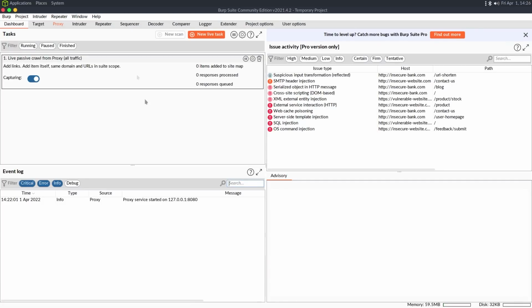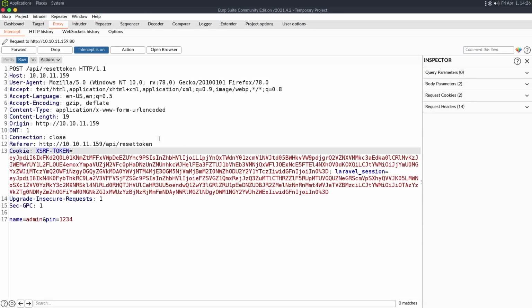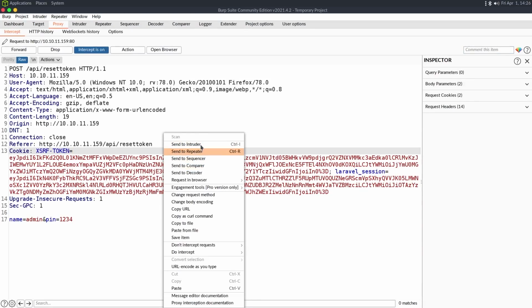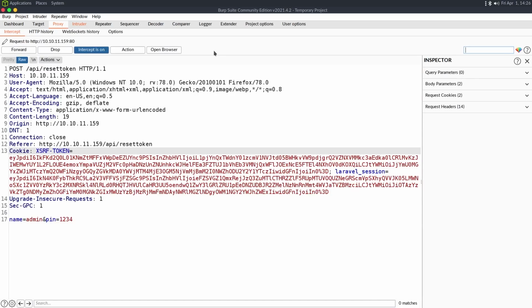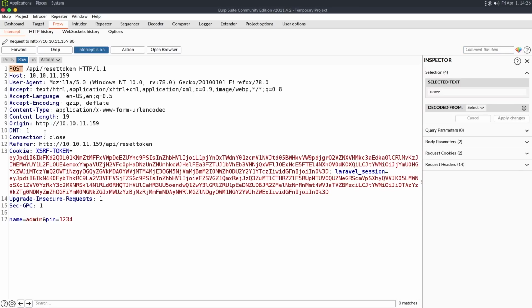And in here, we have it. We could send this over to Intruder and brute force it this way, but I have the free version of Burp Suite and Intruder is not great on free. I do notice this is a POST request to /API/reset token.